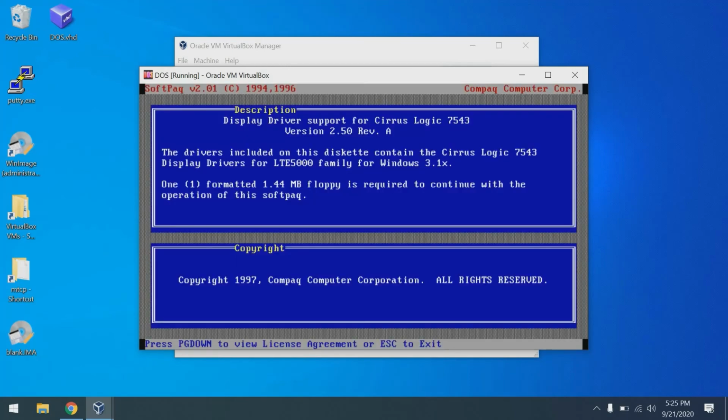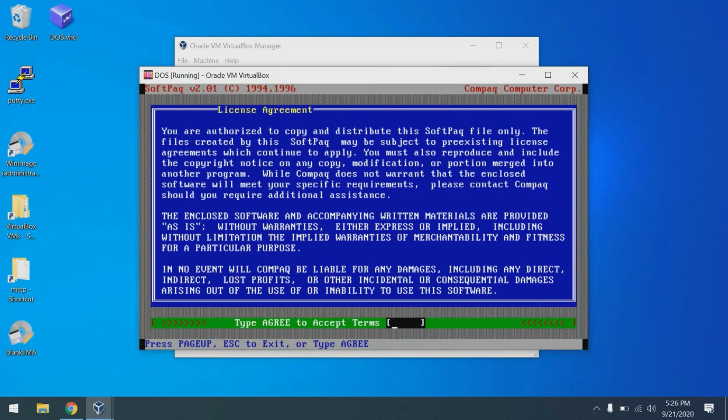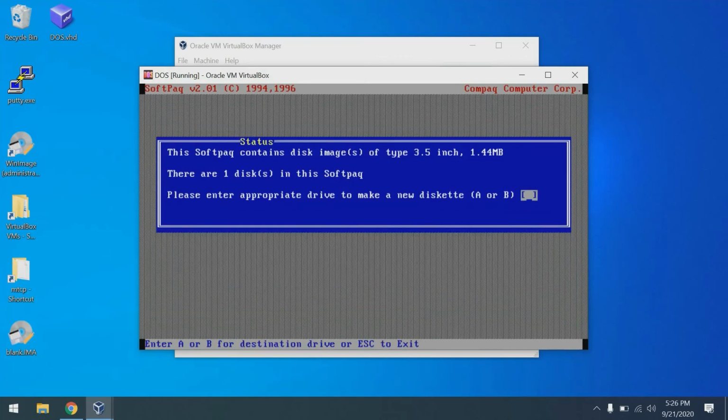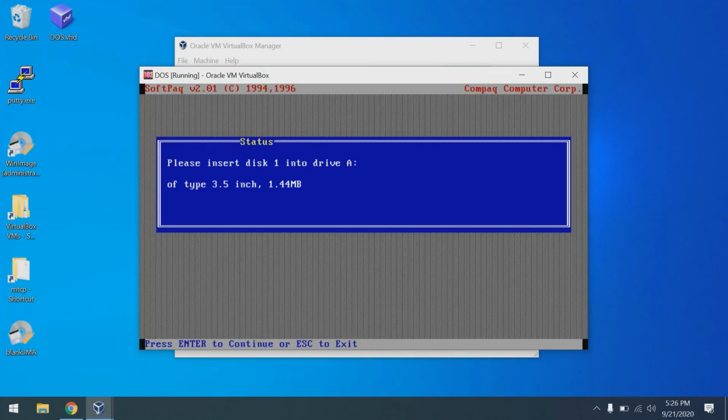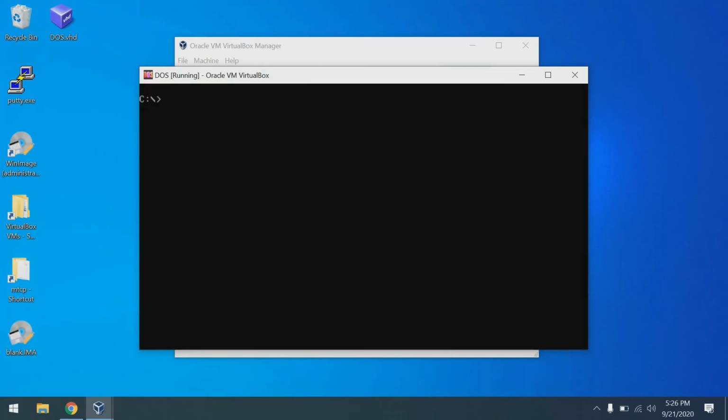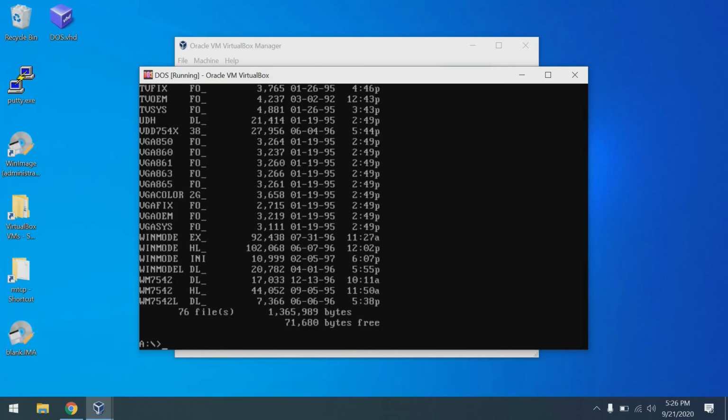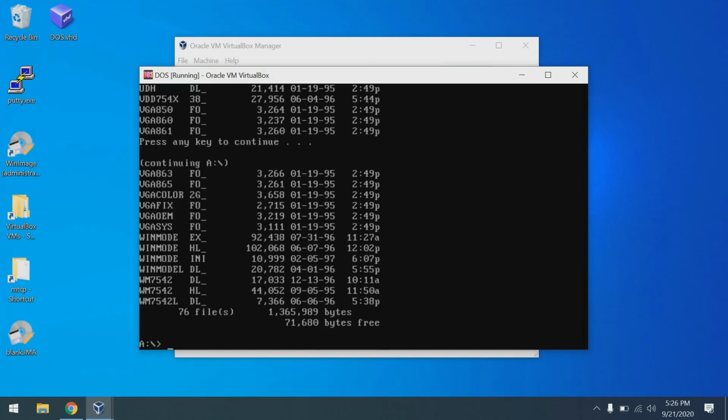And we get prompted with this here. We can do page down, type agree, put our blank quote unquote disk into drive A, which we've already done. So we're going to hit A and enter. It's going to write it out. And now if we go to drive A, lo and behold, we have an extracted directory of all files. There they are. So now what I'm going to do is I can actually shut this down.